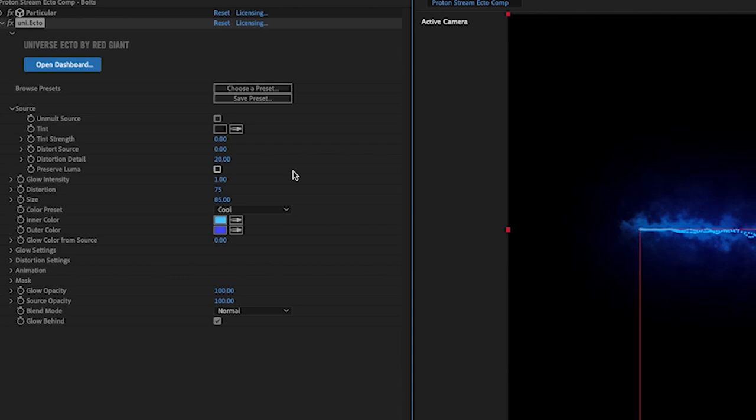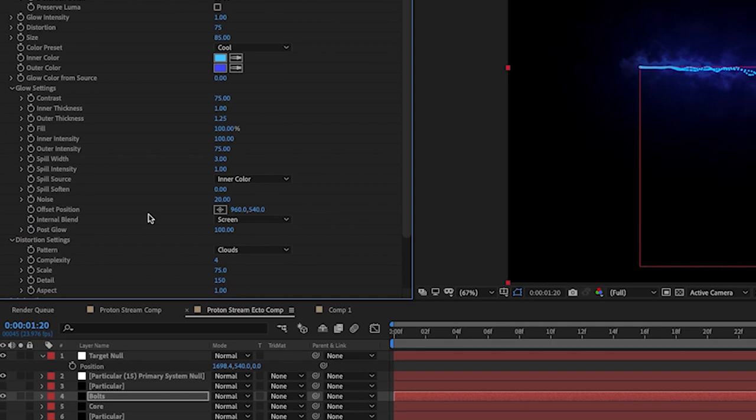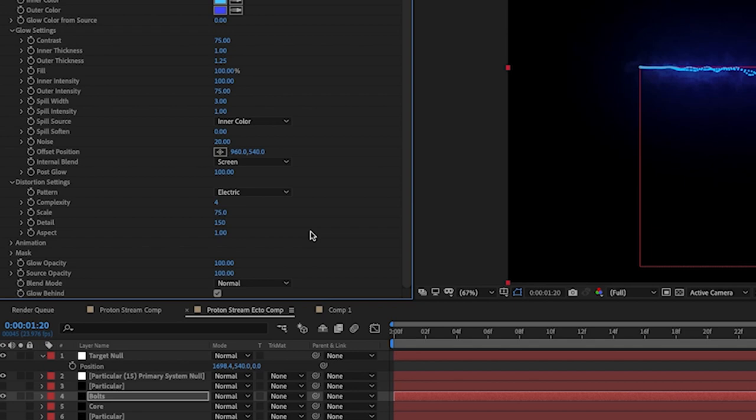I like the colors that I'm working with there, the cool colors. So I'm going to go into glow settings. And I'm going to turn contrast up to 75. Outer thickness, turn it up to about 1.25. Noise, I'm going to set to 20. Then in distortion settings, I'm going to change that to electric. Because it too is electric.